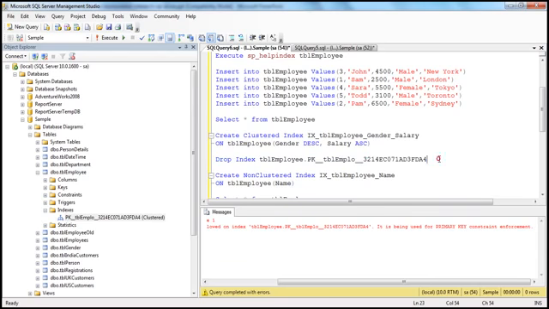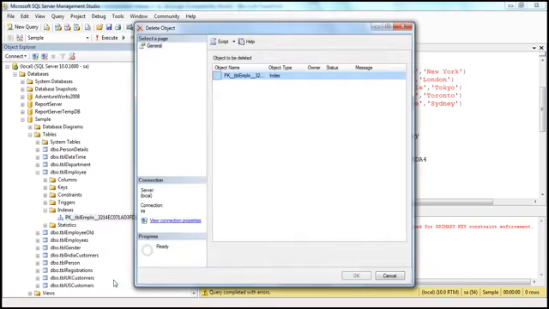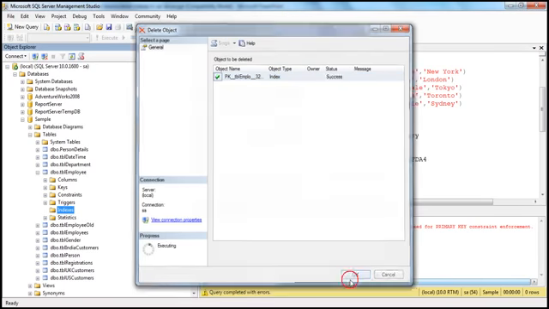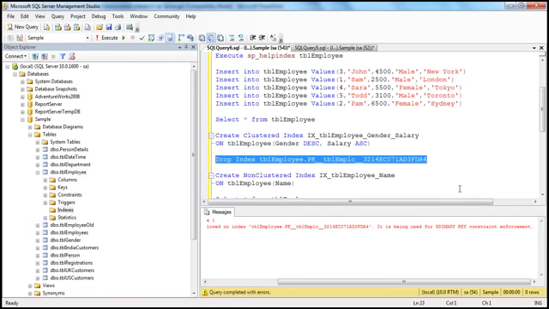Okay, but to safely delete this index, what you can do is go to the Object Explorer, expand the indexes folder, right click on the index and select delete and click OK. That should delete the index. So we have deleted the clustered index on the ID column. Now let's try to create the clustered index on the gender and salary columns. Basically this is a composite clustered index because your index is containing more than one column now.